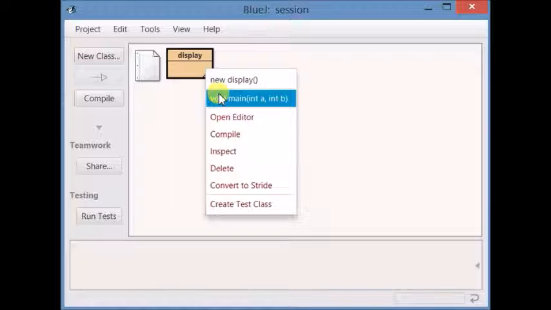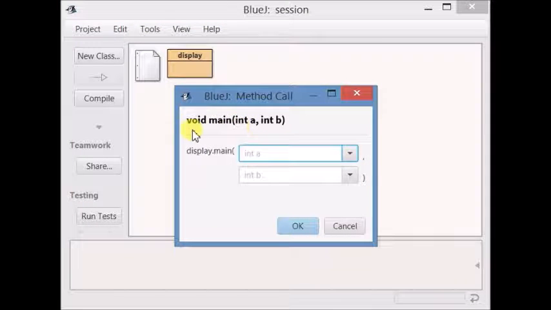Here you can see void main, in place of String args it is int A, int B. So now here also int A and int B in front of main. So in the first box you have to enter the first value that will be received by A, and the second value will be received by B, and OK.